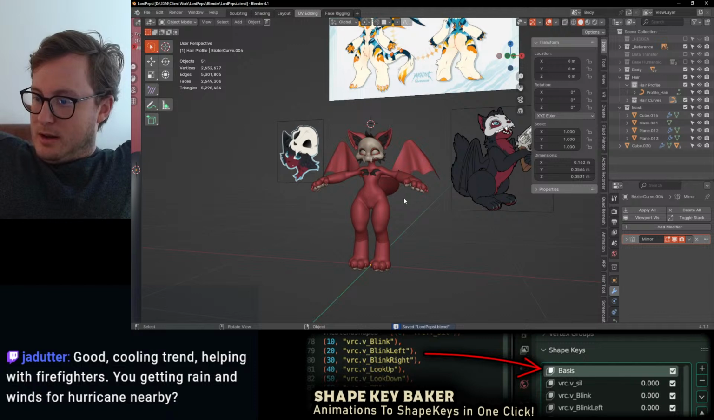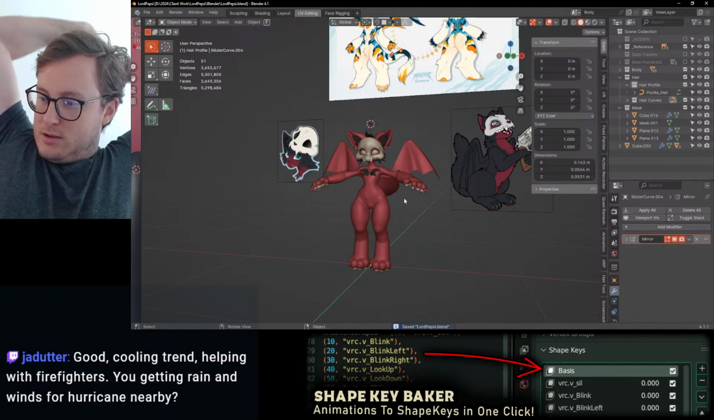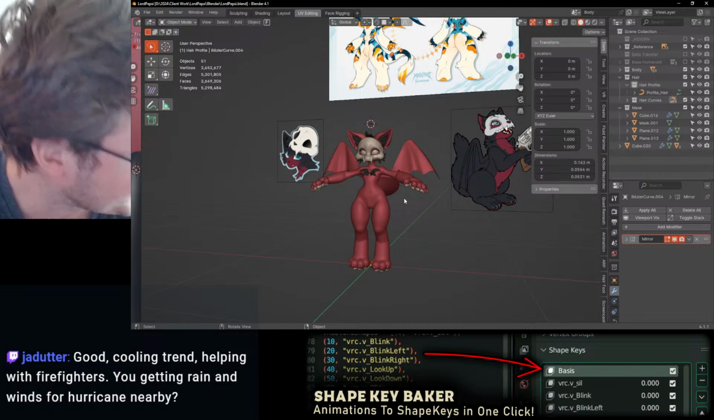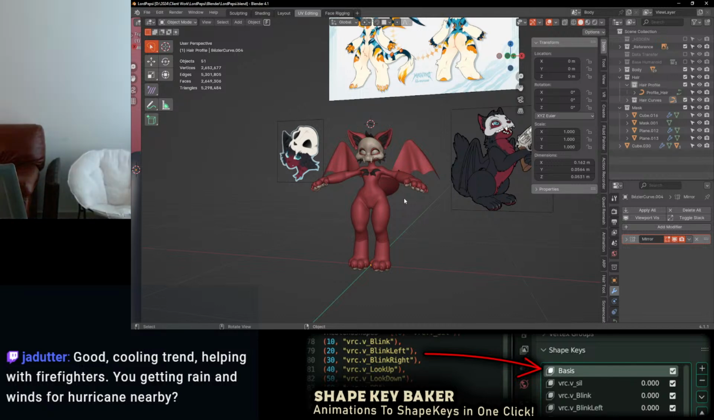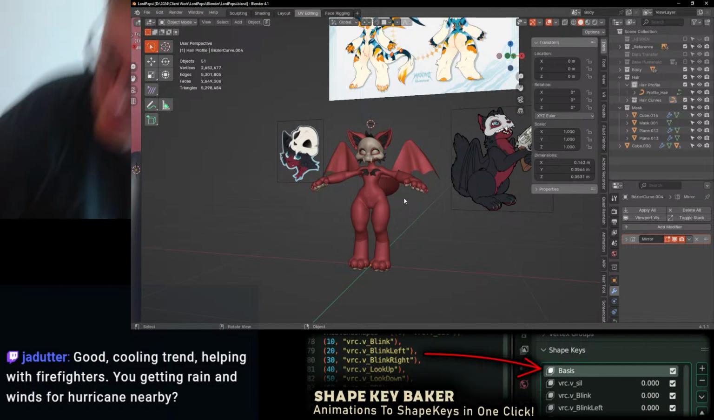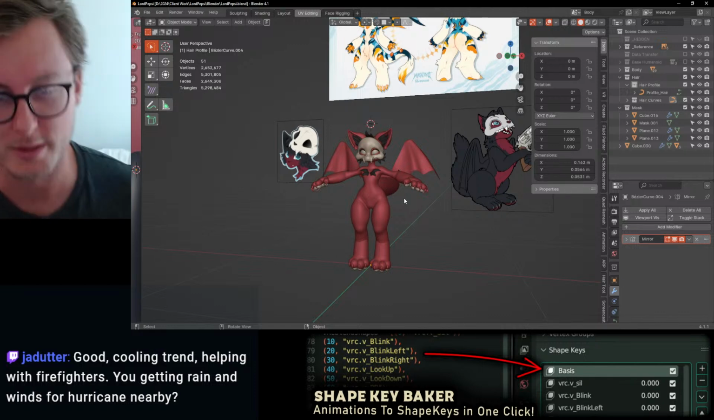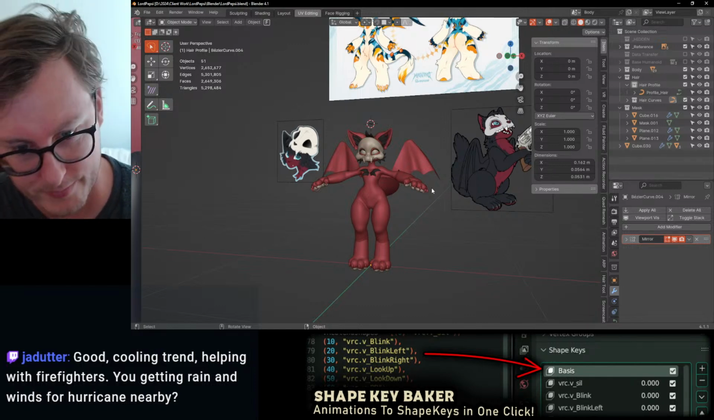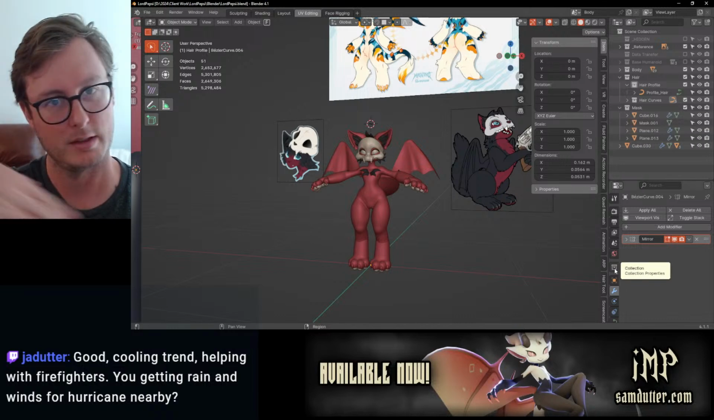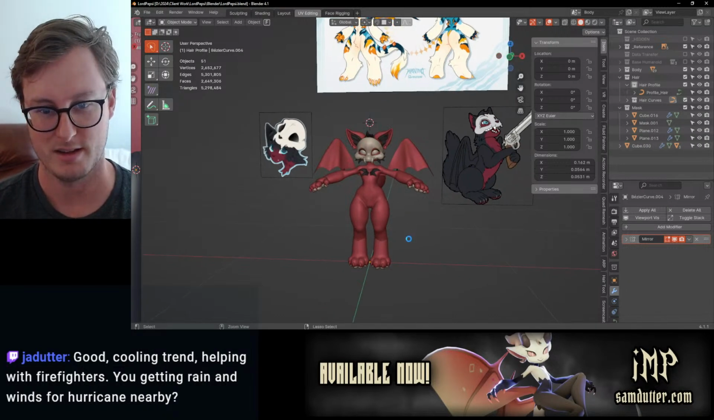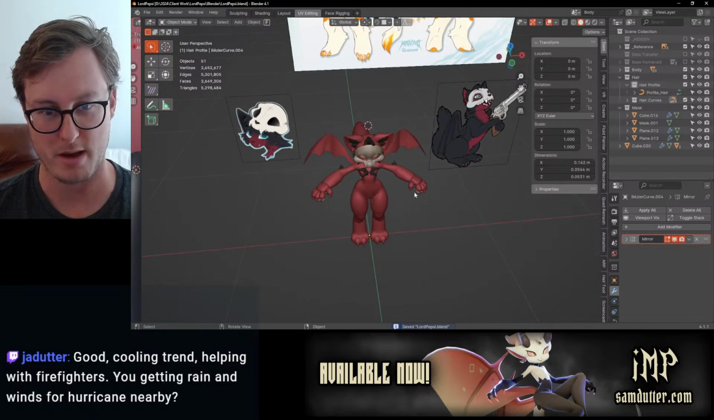Cooling trend helping with firefighters, getting rain and winds for hurricanes nearby. It's actually pretty sunny today. Hazy, super hazy and humid, but sunny. Austin's kind of a weird spot. It tends to go around Austin a little bit. A lot of weather patterns.